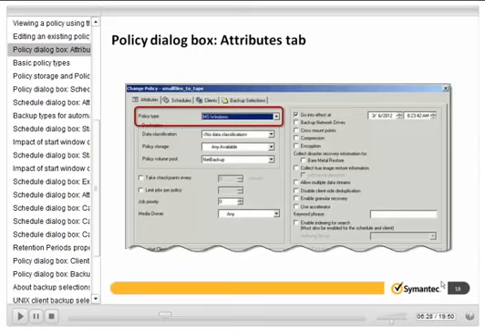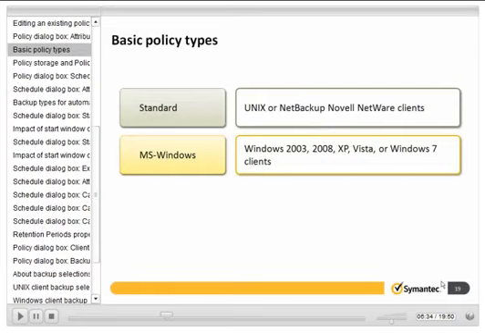The first tab, here's our policy type. Here's your MS Windows option. The basic policy type here is between standard and MS Windows. The standard are basically for all Unix clients and any Novell network clients. On MS Windows, it's any of your Windows 2003, 2008, XP, Vista, or Windows 7.